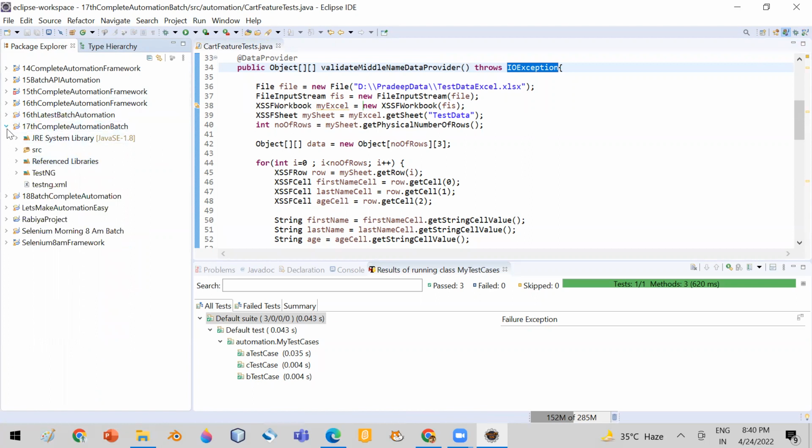Okay, so I'm starting the framework part. In framework part, first of all, I will tell you about Maven. What is Maven? Anybody have idea what is Maven? I have told you about Maven or not? No. Okay, so I'll tell you what is Maven.